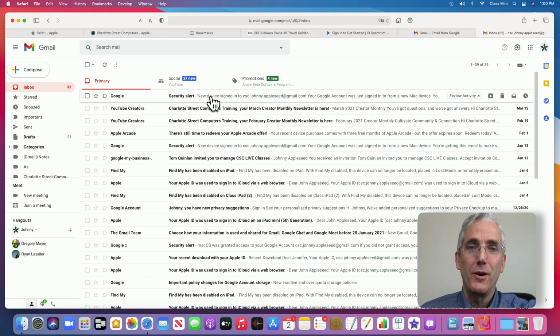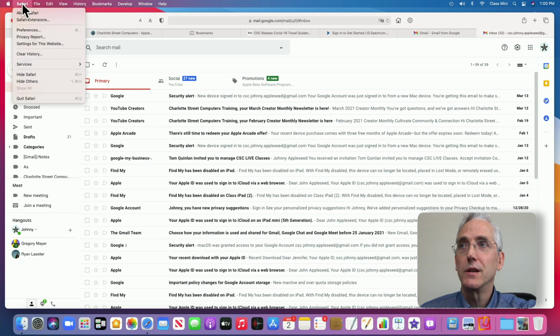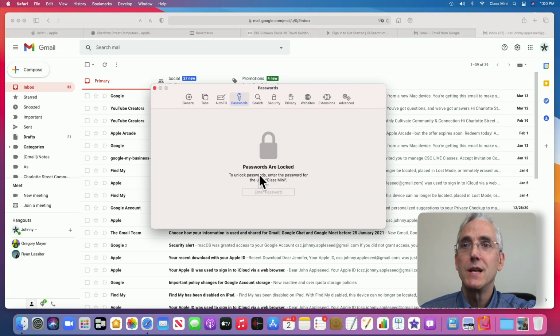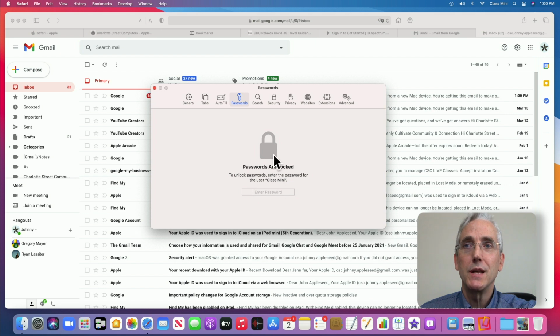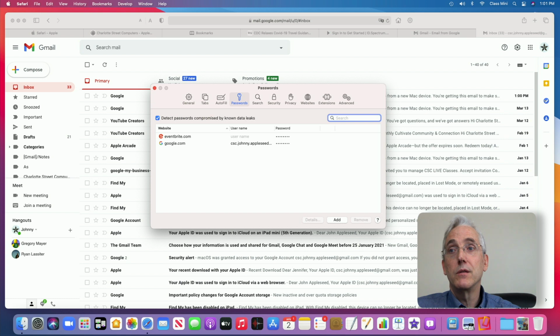But the point of this was that Safari was remembering the password to the Gmail account. So let's go take a look at that. I'm going to click Safari Preferences. It's not going to let me look at them without entering the password for this computer. So that's a safeguard for other people getting in and finding out your passwords to all the web pages you go to, if you keep your computer kind of locked.